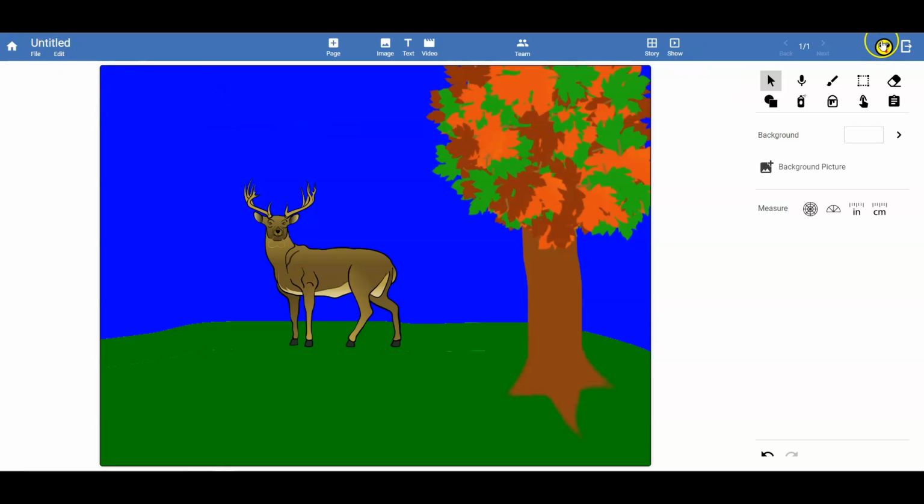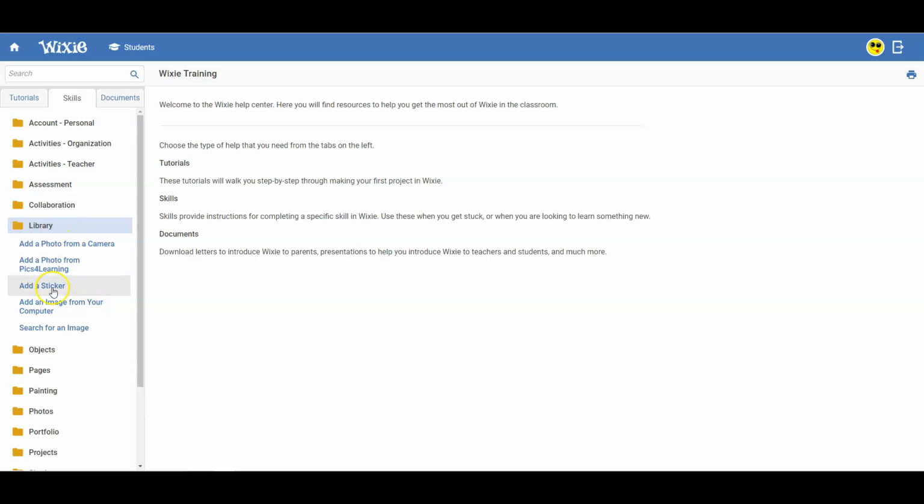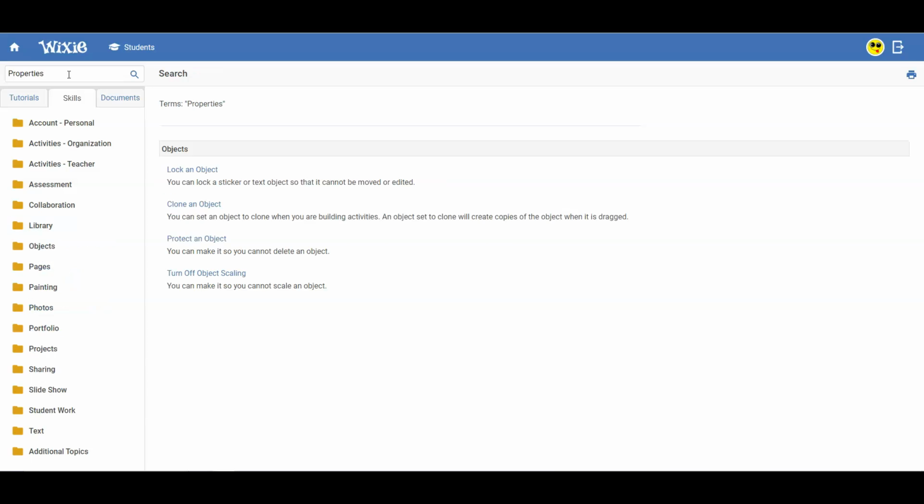This is a good opportunity too. I have a smiley face icon. You will have like a shadow figure of a head or a headshot. Every help resource for Wixie is in Wixie. So if you click on your profile icon, come down to help and look at skills, we could look at probably image. So let's see where it says images or library, add a photo, add a sticker, search for images. Let's see if it will do properties or maybe property. Lock an object, clone an object, protect an object, turn off object scaling. So that was all under the object section.